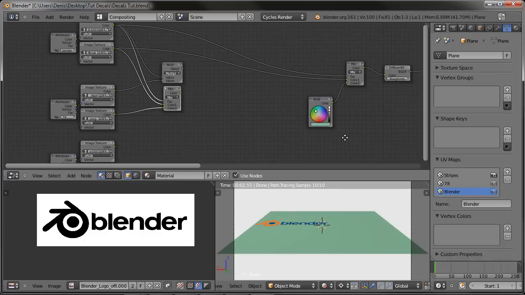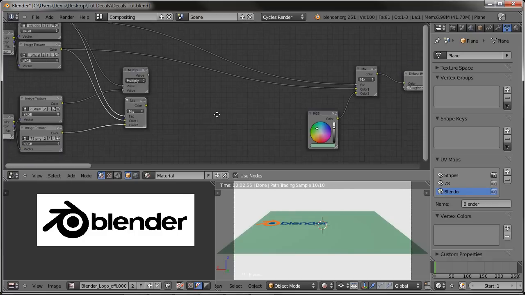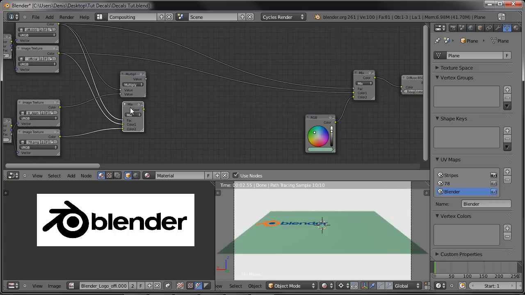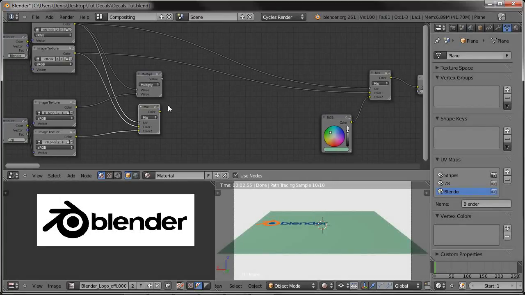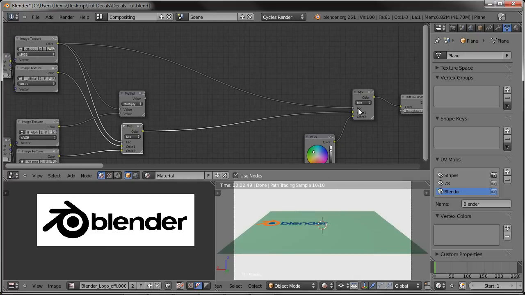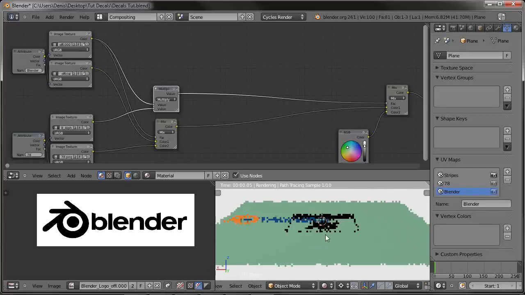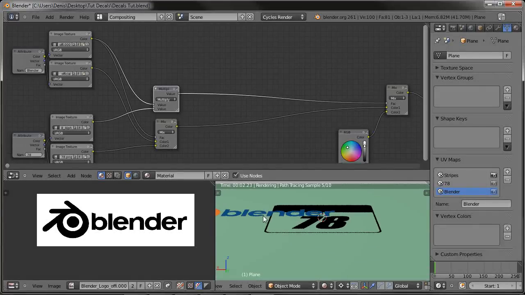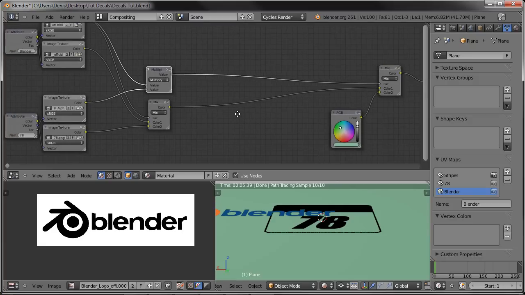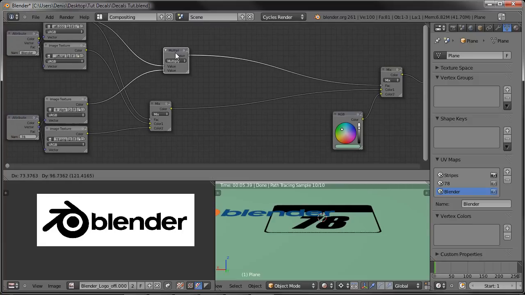But here we have, now, here's the color back. So we take this mix node, which contains both 78 and Blender, and we'll put it into color 1. That's going to be on the top, and then this green color, that's going to be on the bottom. And instead of this being the factor, we take this multiply one to be the factor. And voila! We have a Blender logo on top of the 78 logo, and both of those are on top of the green.